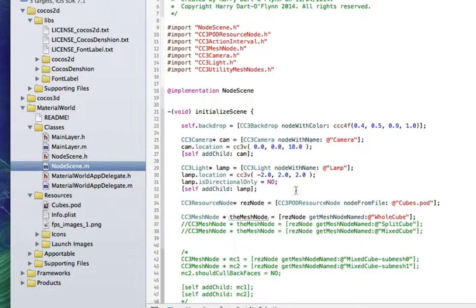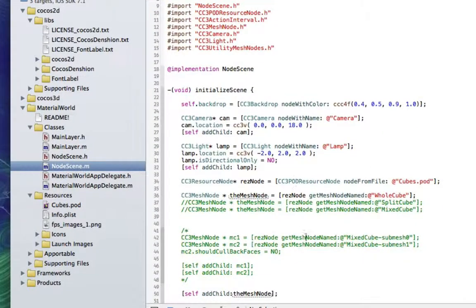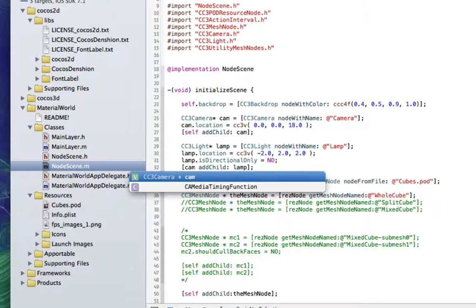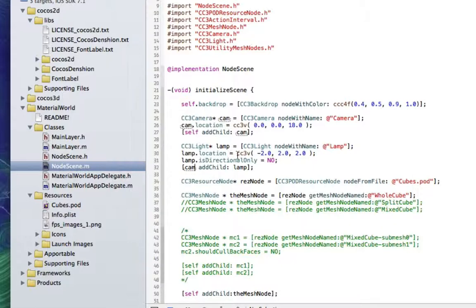In our scene, the node scene, I've done a few changes. I've cleared out the comments again. I've set things up for this particular tutorial. What I've got is the backdrop is now going to be blue. The camera is as it was. Normally, when you set up the template, it says cam, C-A-M, so the lamp is actually attached to the camera and it moves relative to the camera.